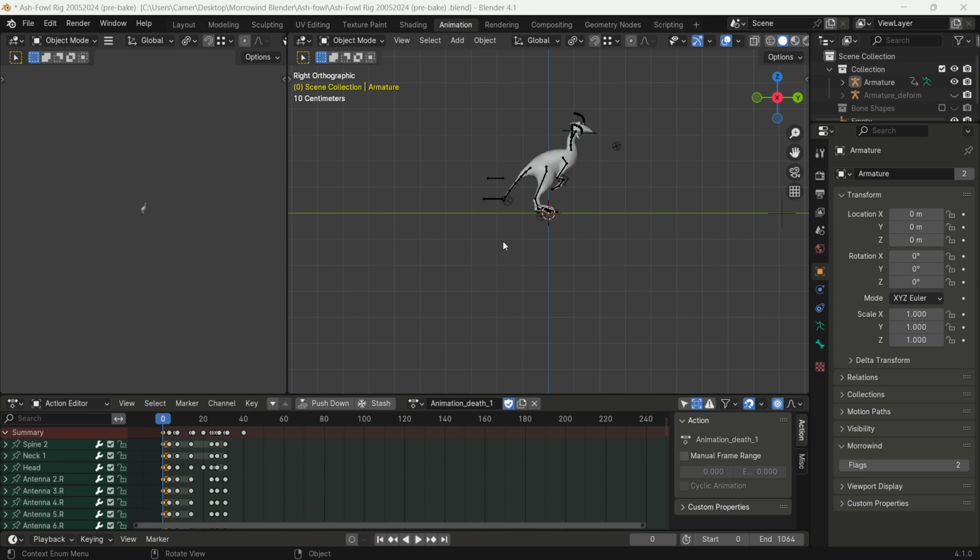Hi everyone, here's a very quick video on how to bake animations from your control rig to your deform rig so that they can be used to insert text keys and ultimately so that you can export your game rig, your deform rig, for use in game. Now my setup here is as I've shown you how to do in previous videos.